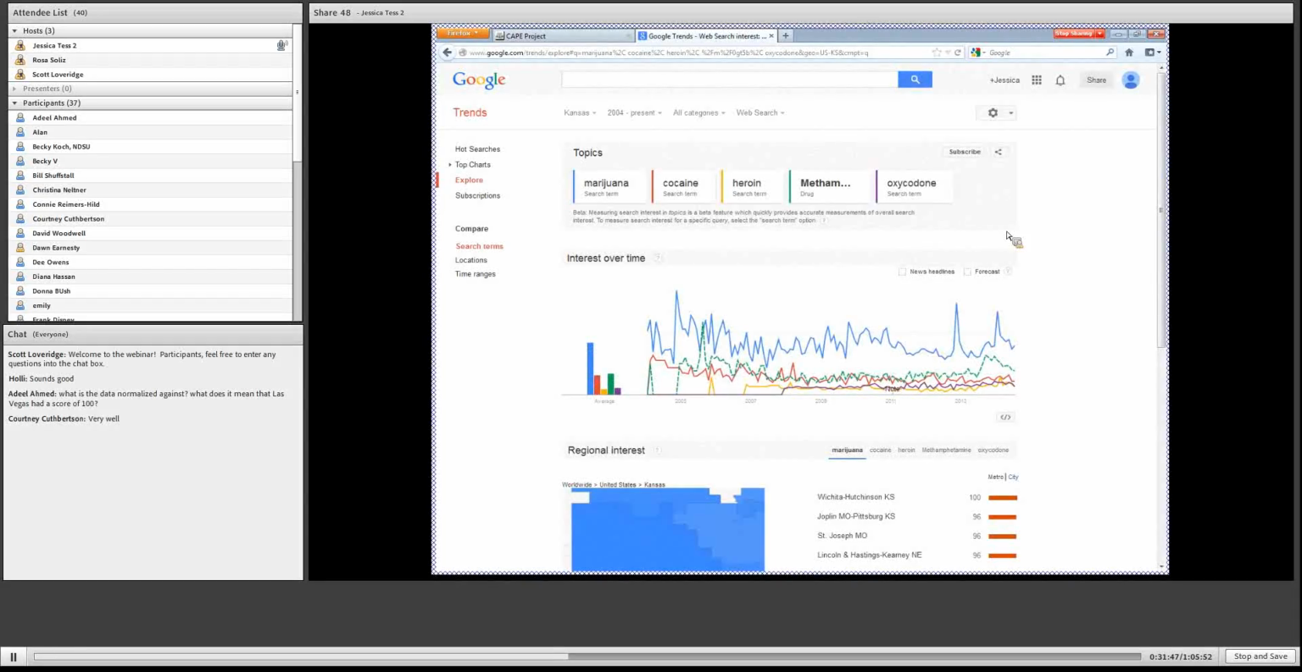Okay, so I met my limit. I've got 5 different search terms, and I can see that for this particular area, I now have 5 different trend lines on my interest over time graph. And they're in different colors so that I can parse through them. I have marijuana in blue, I have cocaine in red, heroin in yellow, methamphetamine in green, and oxycodone in purple.